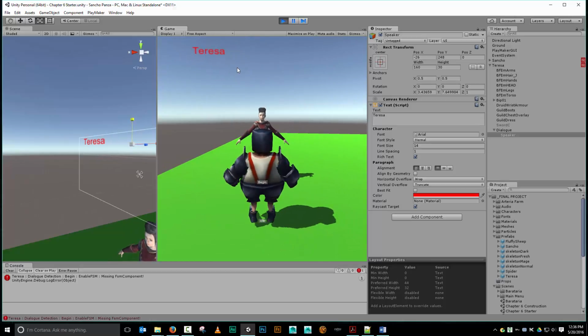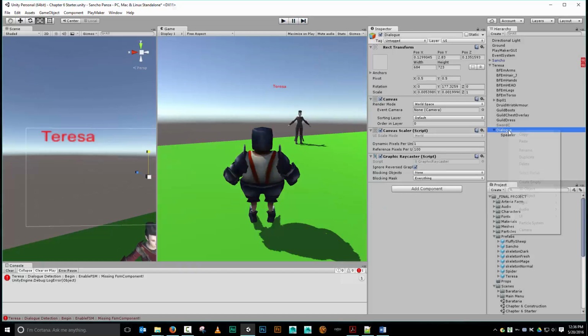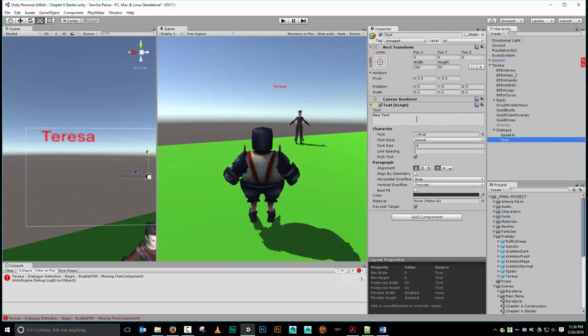there we go, Teresa. And now we're ready to add some dialogue and a couple of buttons down below it. So I'll go to my dialogue here, right click, do a UI text, and this text, instead of being text, I'm going to call this dialogue. And what I'm going to have her say, let's see, we're going to have her say something like, hey Sancho, I've been looking for you, where have you been?